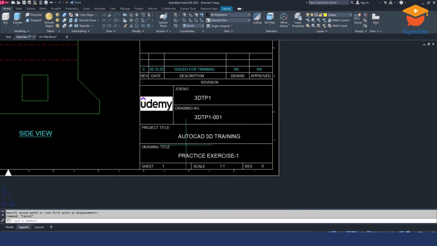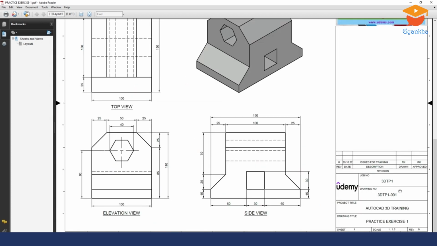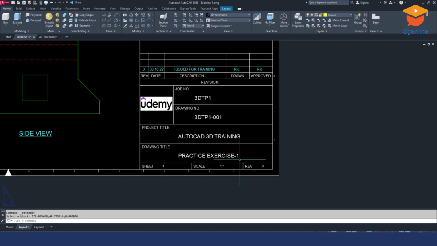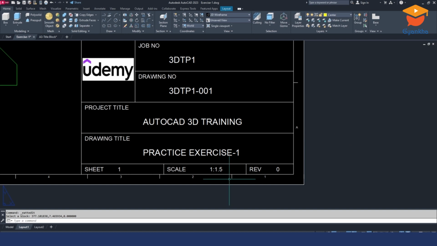Next, if you want to make any changes in this, you can double click this one. You can change your drawing number. Here in this drawing, it is 001, so we don't want to make any changes. It is practice exercise 1. Sheet number also 1. Scale 1:1.5. That one only we need to make changes. All the other things we can keep as it is here. This one is practice exercise 1, sheet number 1. Double click here, scale, make it 1:1.5, then click OK.